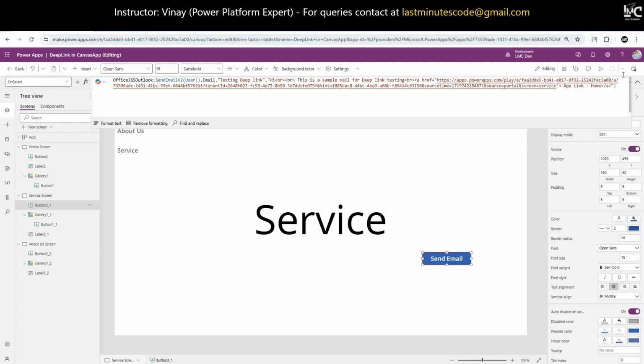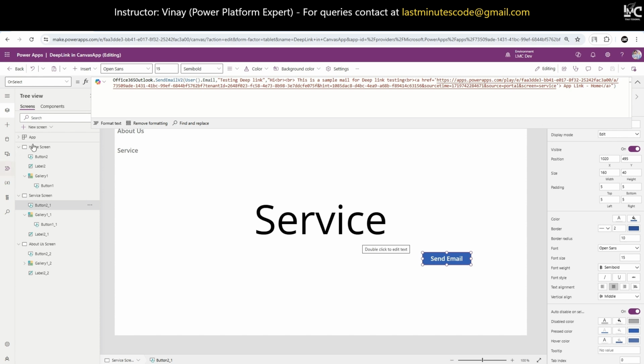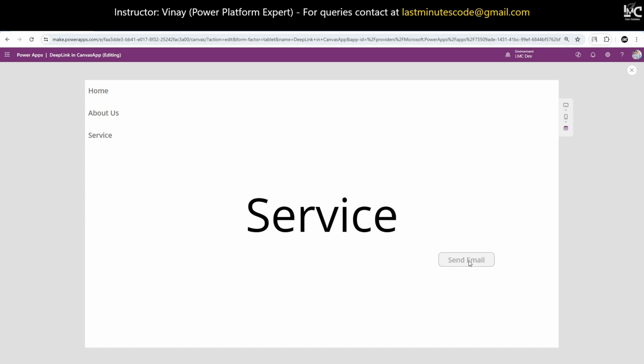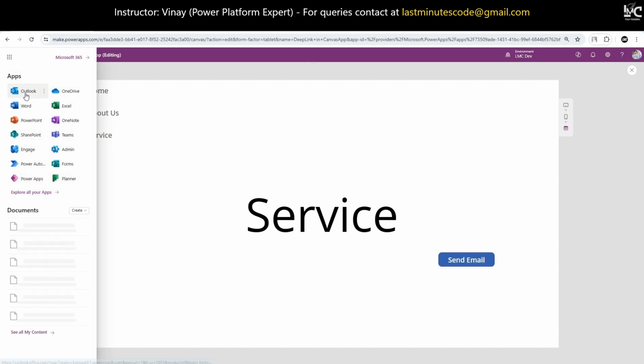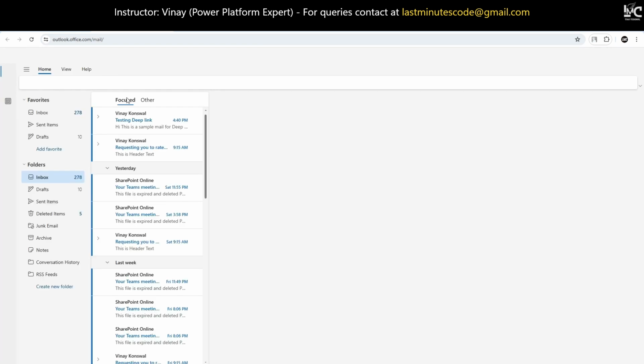So I'll save the application, and then I'll publish it. Once it is saved, I will publish it. And now let's test it out. If I click on the send email, a mail will be sent to my Outlook. See this, in my Outlook the mail has been sent to me.